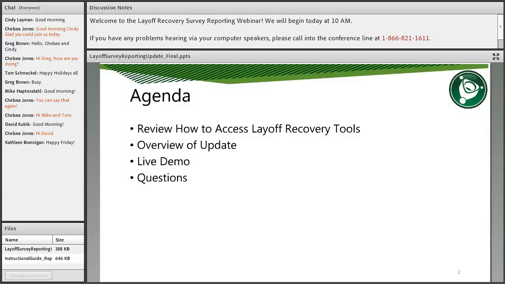So the agenda for today is I'm just going to review how to access the layoff recovery tools. I'm going to do an overview of the updates that we have done to the survey reporting tool. And then I'm going to go into a live demo and actually show you what it looks like, how to use it, so you guys can be familiar with it for when you go to use it. And then I'll answer any questions that come up along the way.